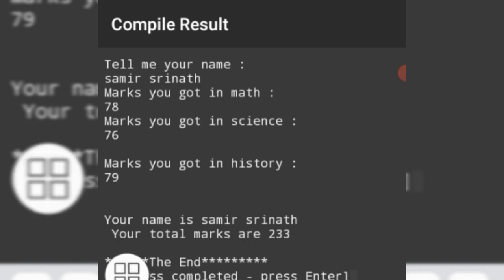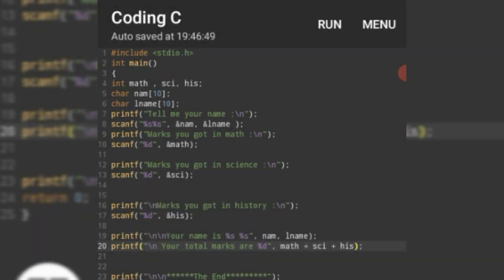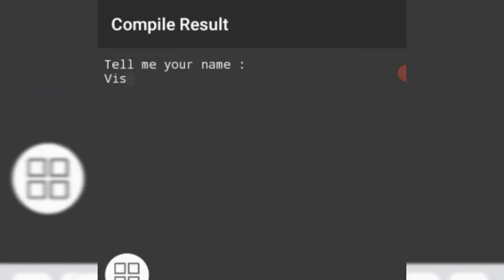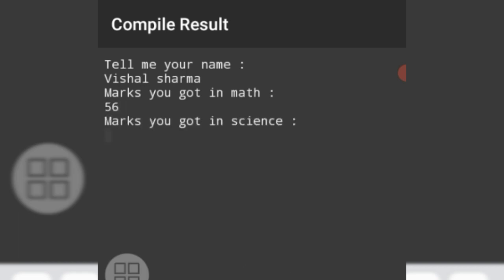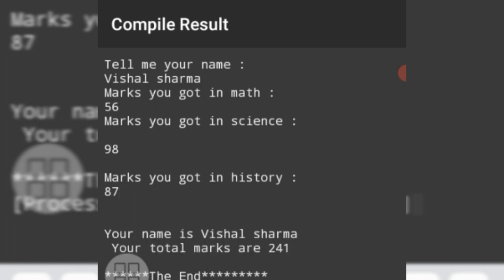Now this is the simple code that anyone can find. Suppose any commenter, suppose I have Vishal Sharma. Okay, suppose he got 56 in maths, 98 in science, and in history 87. Now your name is Vishal Sharma, your total marks are 241. The end, the process completed. Okay, it is as simple as that.